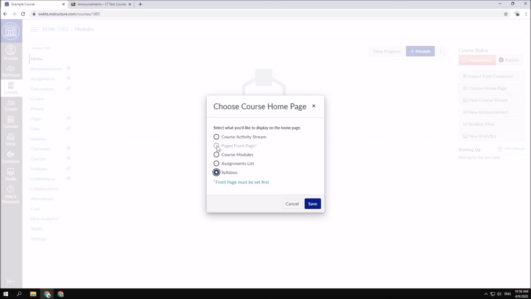And then you can create a page. So a page is kind of, you can think of it as a website of sorts. And you can create these from scratch and create a home page for your course.